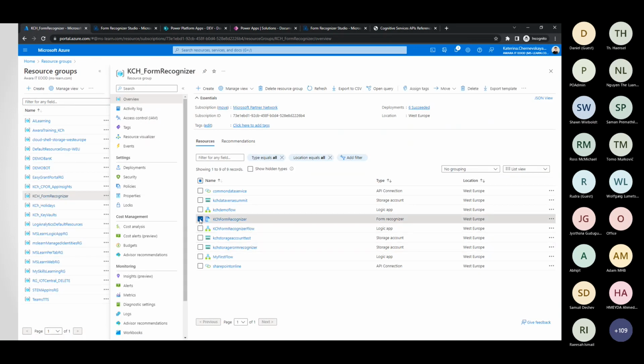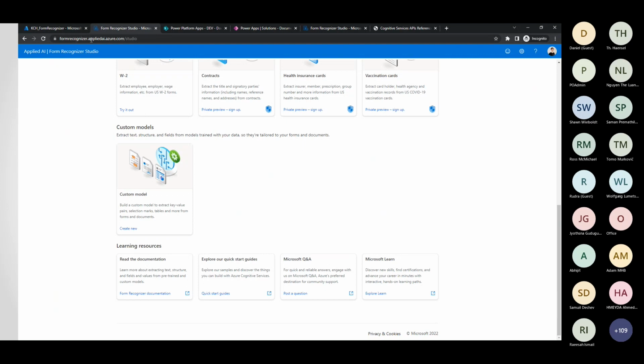Once you create the Azure Form Recognizer service, take care of creating a storage account, and then creating a container, and then configure cross-region resource sharing in the storage account, just to be sure that from the Azure Form Recognizer Studio, everything will be okay. So once we create everything, we can go to the Form Recognizer Studio and create our, for example, custom model.